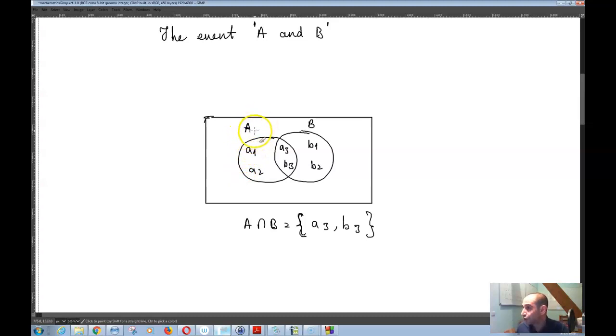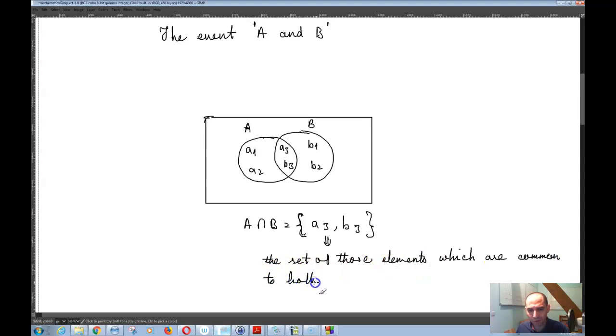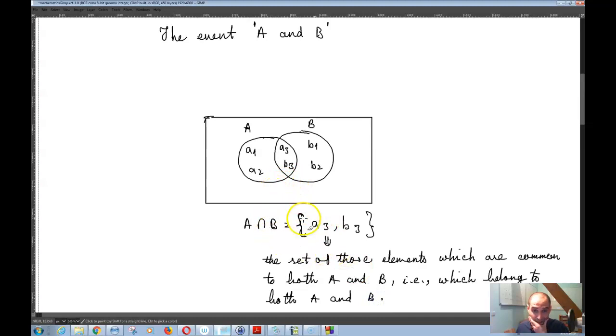And in simple English, I can say that the intersection of two sets, A intersection B, is the set of those elements which are common to both A and B. That is, which belong to both A and B. Right? So that is A intersection B.